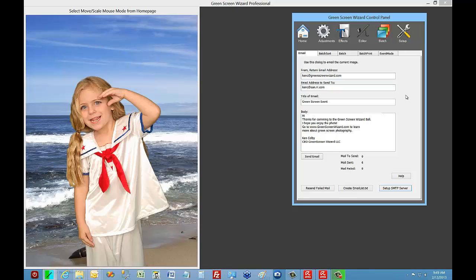Now it's very convenient to send emails to people with a picture attached. That way you don't have to have a printer, and a lot of people like a digital copy of the image anyways. They don't really want to print. So this is a way that you can satisfy that need and send email to anybody.